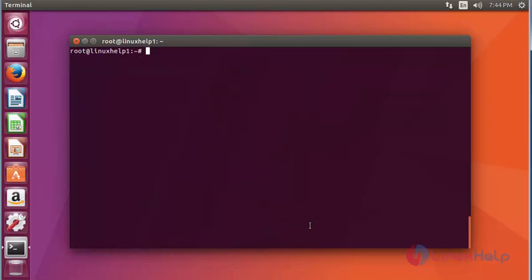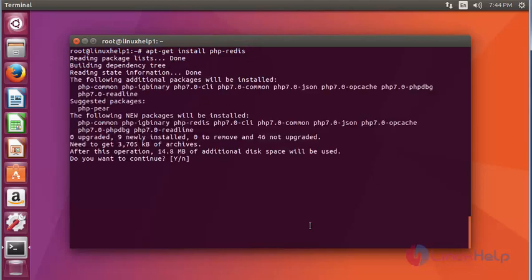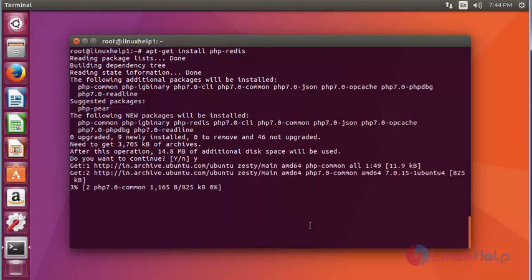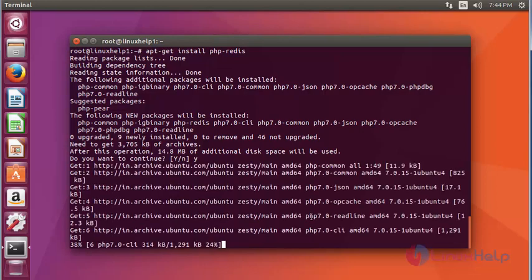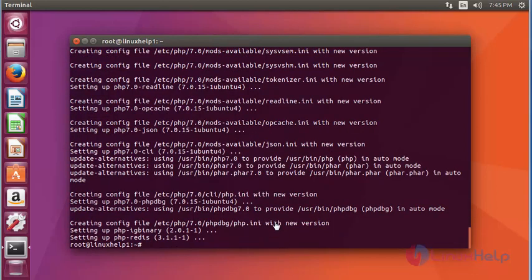Next step, I am going to install PHP Redis by typing apt-get install php-redis. Press enter. Press Y to continue. PHP Redis package is also installed.